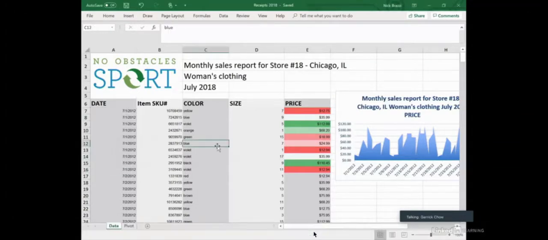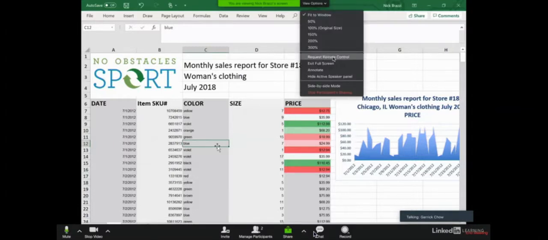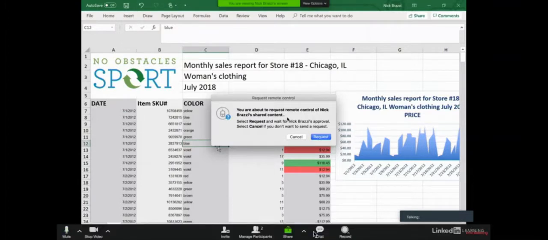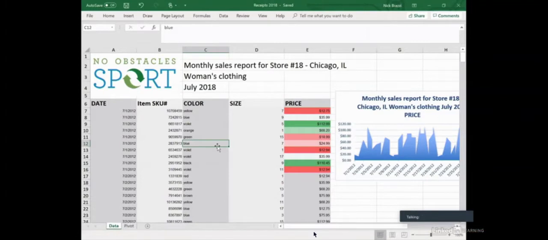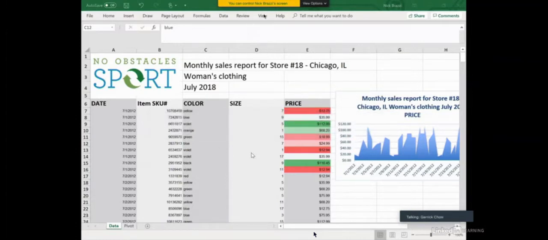But while he's sharing his screen, I can now come up to the View Options menu, and I can request remote control. I get this dialog box, and I'm going to click Request. Nick will see that message on his end, and he has to approve that before I can gain control. And at the top, you can see it says you can control Nick Brazzi's screen. So now I do have control, and I can click around in Excel.